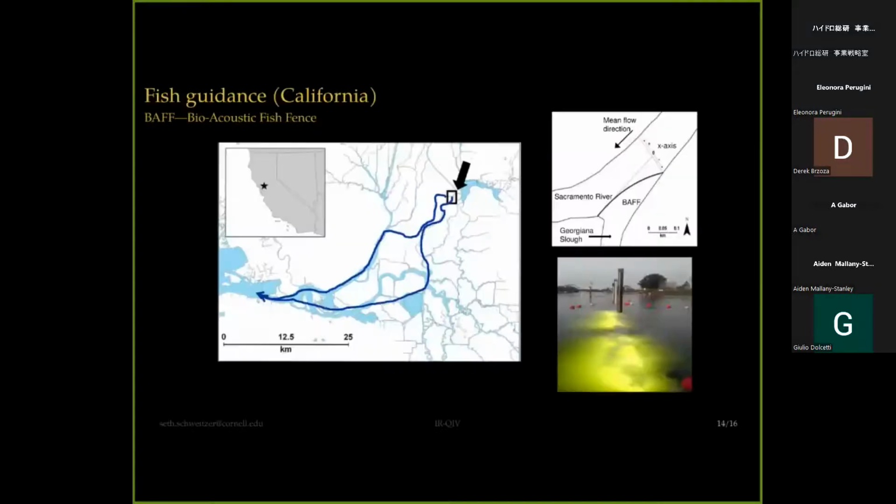Okay, so some applications that we've been using this for. I'll talk about two projects. Evan has a talk later today and will describe an additional project that our lab is involved with. But this is work that we've been doing with the California Department of Water Resources.